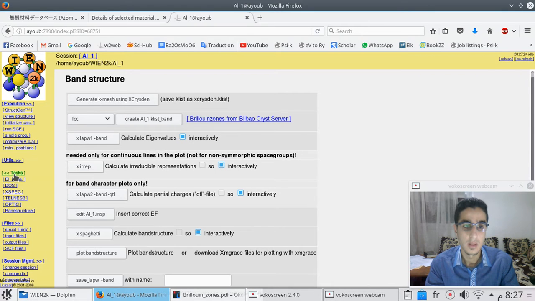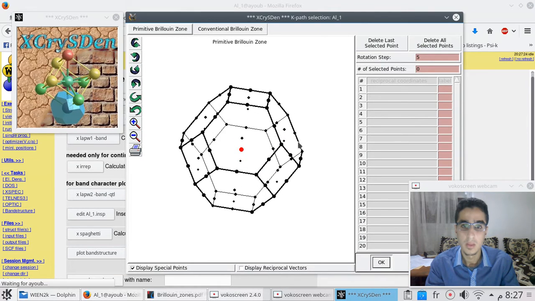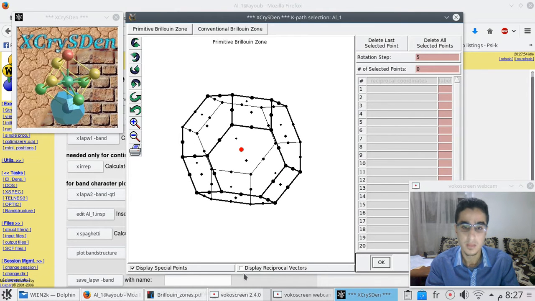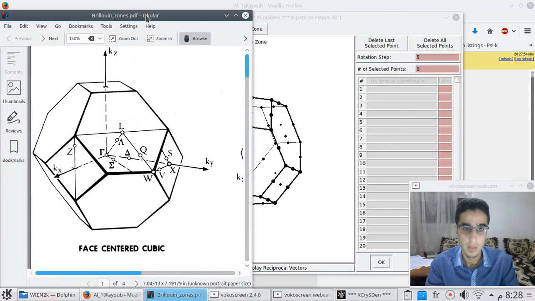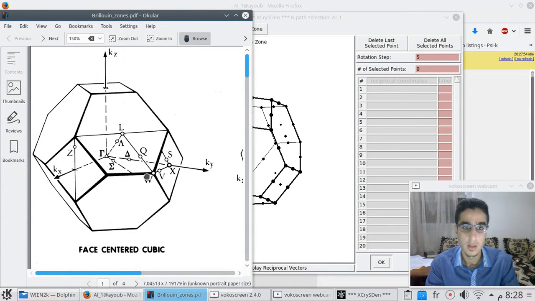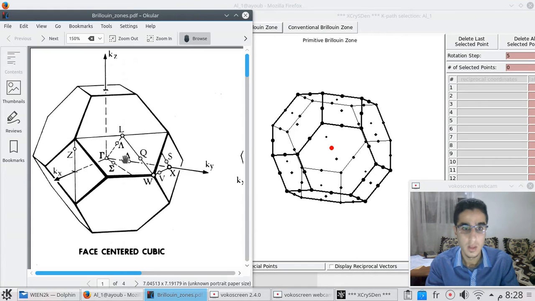First, we hit tasks and band structure here. We can generate the K mesh using XCrySDen. Close. Now this is the Brillouin zone for the cubic structure. It has been generated using XCrySDen right here. It is known from this PDF that face-centered cubic has this Brillouin zone, the first Brillouin zone, so we can just use these points and find the right directions for this exact first Brillouin zone.